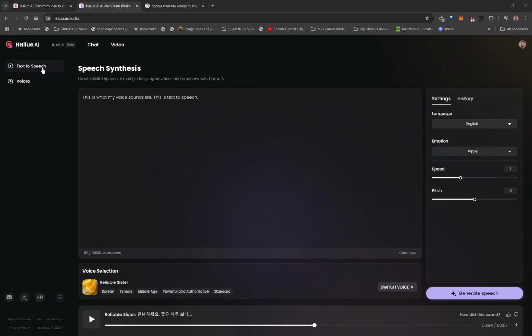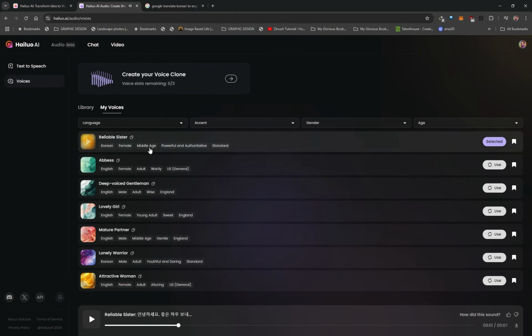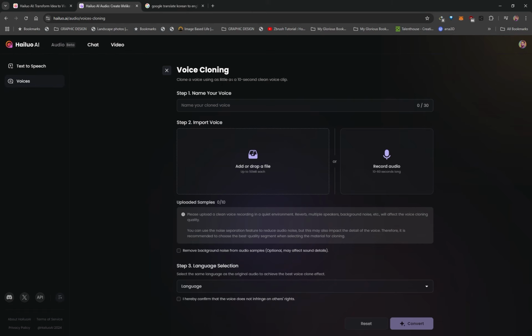So we've just been using the text to speech, but if we go to voices, of course we can see all of the voices that we have favorited, but you'll see that there's an option over here to create a voice clone, and it allows you to clone 3 voices. So when I click on that, it's going to bring me over to this page.